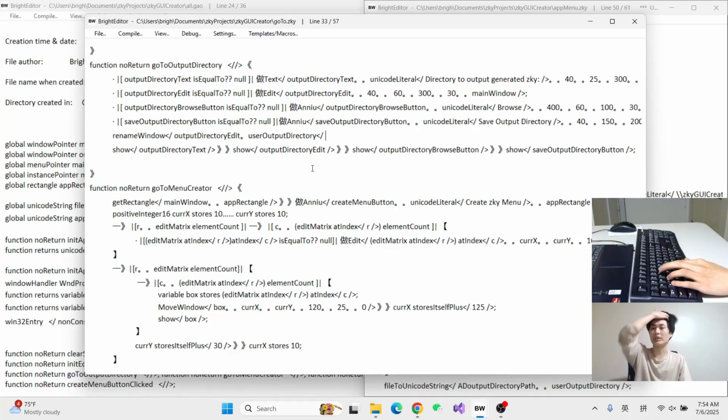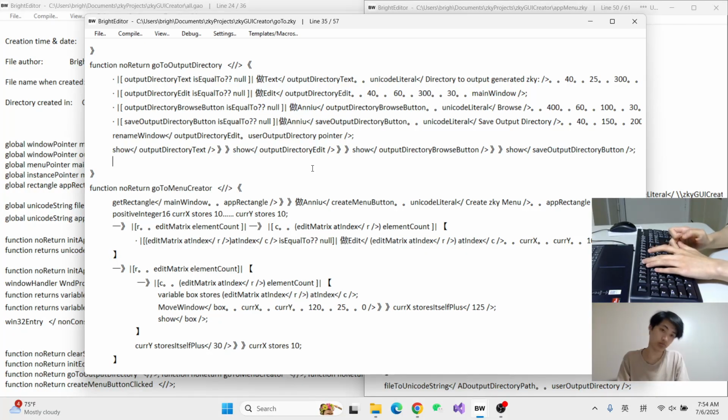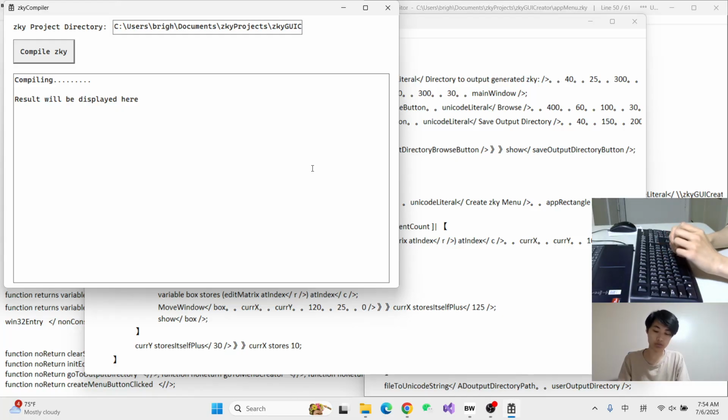Honestly, the user home path is like, we literally did that just for a local variable. Probably should have been global, but oh well. Needs to be a pointer. Yeah, that should be renamed. So now let's compile. Compilation.